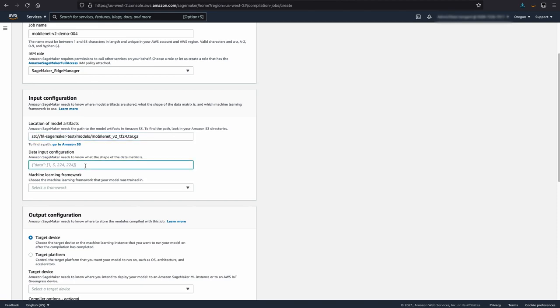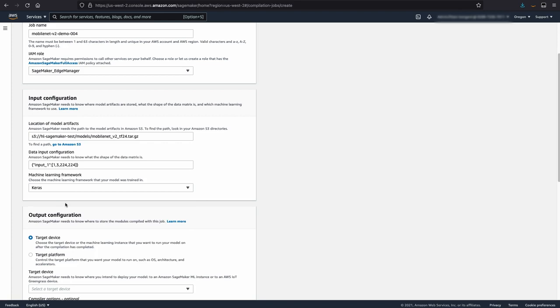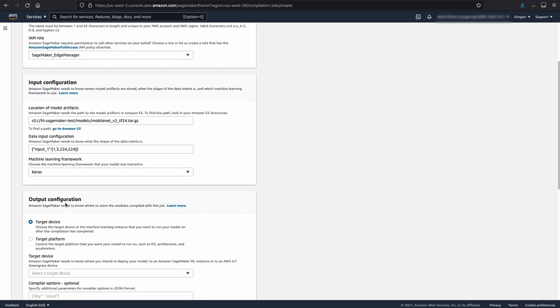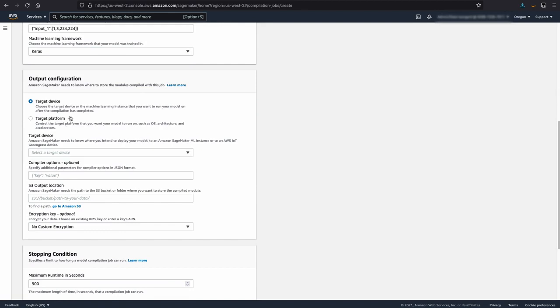Then we have to specify the data input configuration for our model. For the MobileNet V2, that's a single tensor with this shape. And we also have to specify the framework that was used to create the model. This finishes the input configuration, so let's have a look at the output configuration.